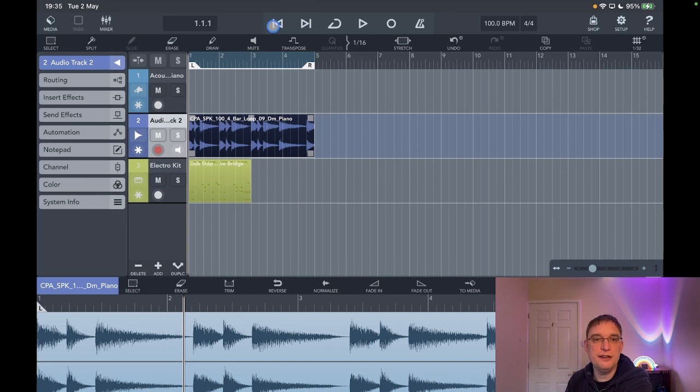At the top, you've got various controls: back to the beginning, to the end, repeat, play, record, and the metronome. So I'm going to click on the metronome. I'm going to rewind it and click on play. I'm going to do that to repeat.